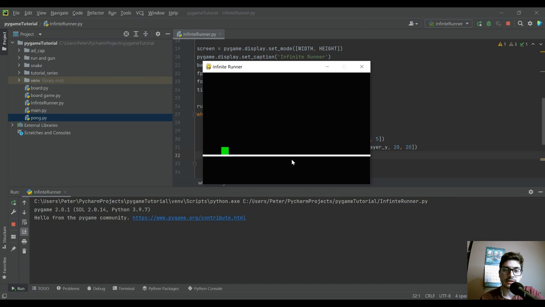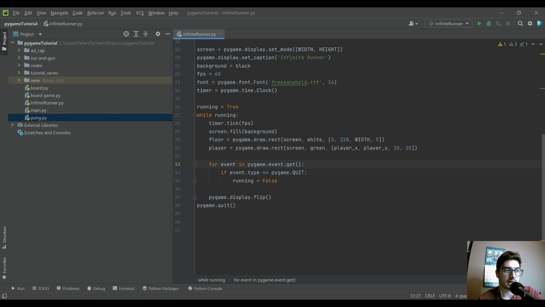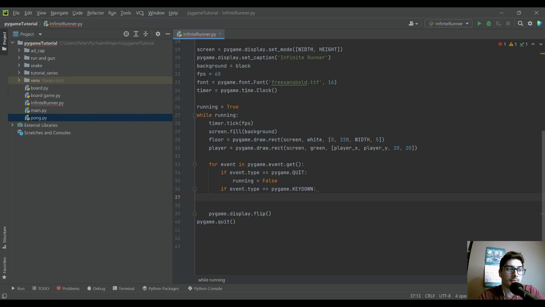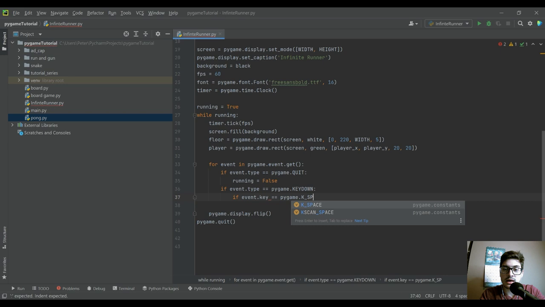Let's go ahead and put in the jumping code because it's kind of simple, but it can get a little confusing. We're going to need a new section in here: if event.type equals, and now instead of checking if it's been quit, we're checking for something called key down, which is a key press. And later on, we'll also get into key up, which is key release. But we'll start with key down. And we'll check if event.key, so now we're looking to see that the actual key that was pressed is equal to pygame.K_SPACE. So that's the built-in for the space bar.